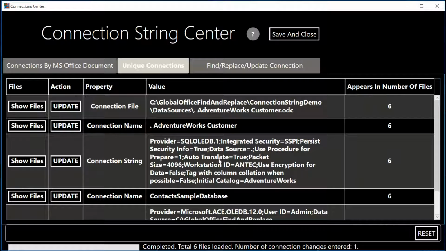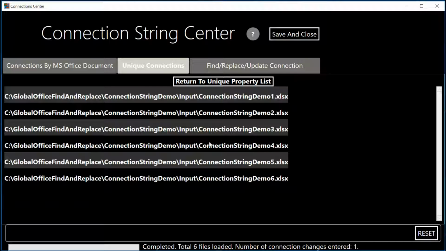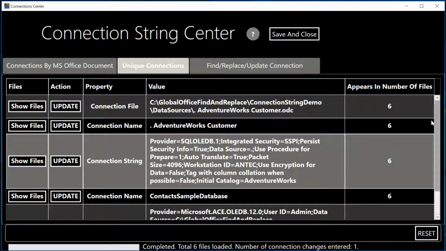I say, okay, so here it is. Here's a connection to a SQL Server. I'm sorry, this is the connection string to the SQL Server database. It's contained in 6 files. And you can see those files by clicking on the Show Files button, and here they are. And you can return back. So this is very convenient. You can see all of your unique connections and what they look like.